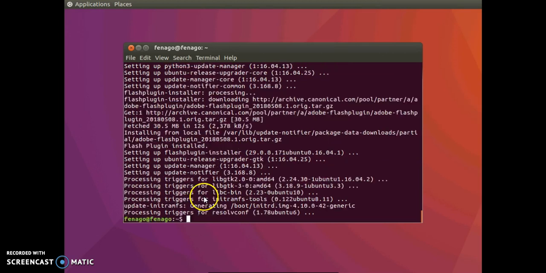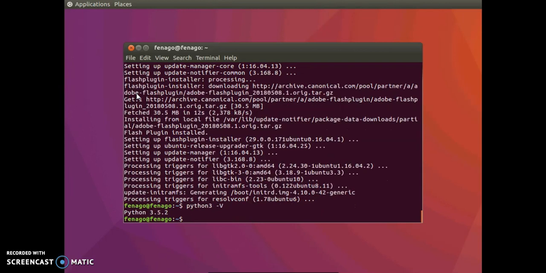And let it continue. Once the upgrade process is complete, you can test that you have version 3 of Python. 3.5.2 is satisfactory. We also are going to want to manage the software packages for Python, so we're going to install pip. And make sure you install pip for Python3.